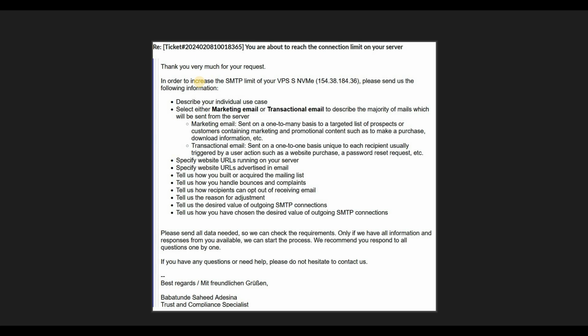I have answered this and they have increased my limits. The support told me that they have a 25 emails per minute limit. So that is the limit for their VPS.